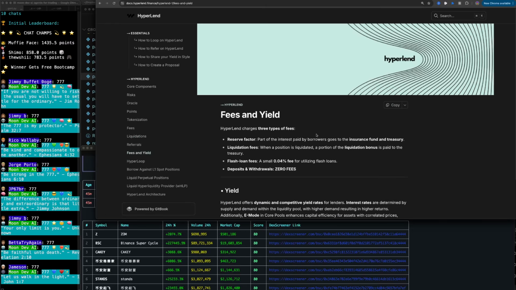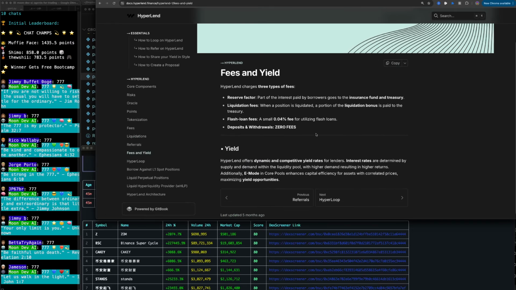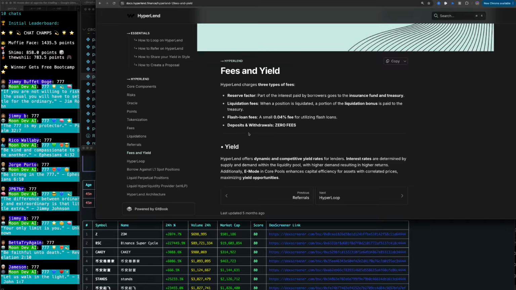Referrals, fees, and yield. Hyperlend charges 3 types of fees. Reserve factor: part of the interest paid by borrowers goes into an insurance fund and treasury. Liquidation fees: when a position is liquidated, a portion of the liquidation bonus is paid to the treasury. Flash loan fees. Deposits and withdrawals have 0 fees.